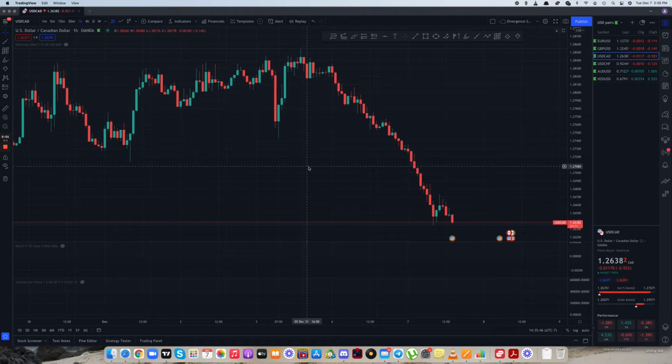How to TradingView, how to set up your hotbar. This right here is the hotbar. It has all the tools that I personally like to use in my chart markups. And how do you do that?